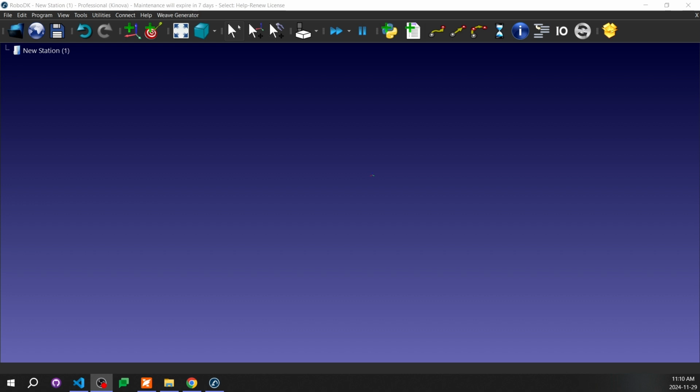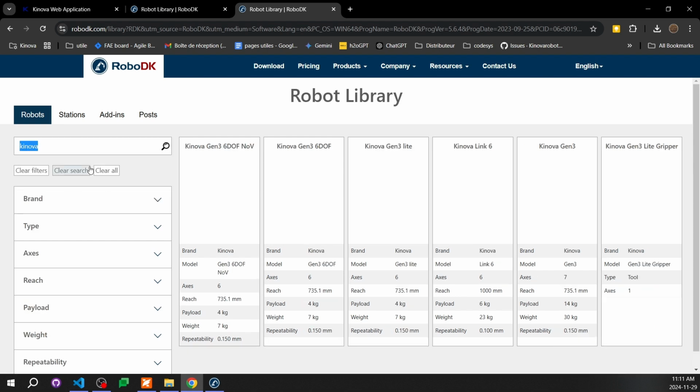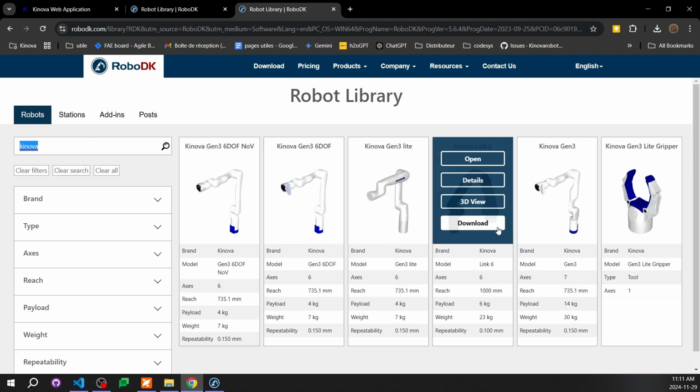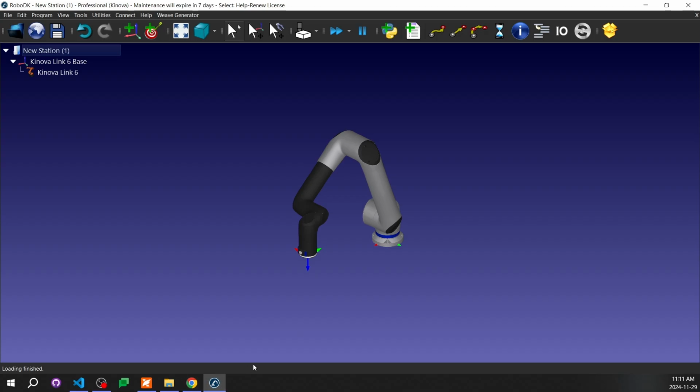First, we'll import the Link 6 from RoboDK. Press the Earth button here, select and type down Kinova Link 6, open, and we go back to RoboDK. Now we have the robot.